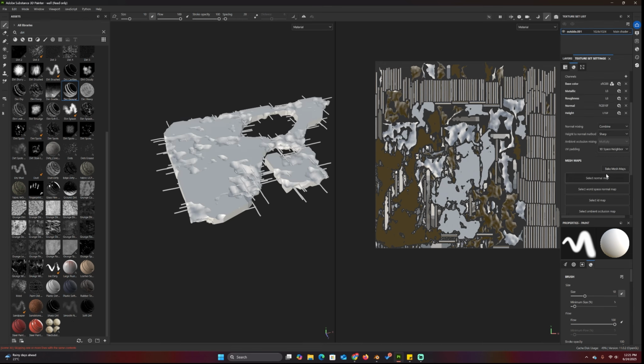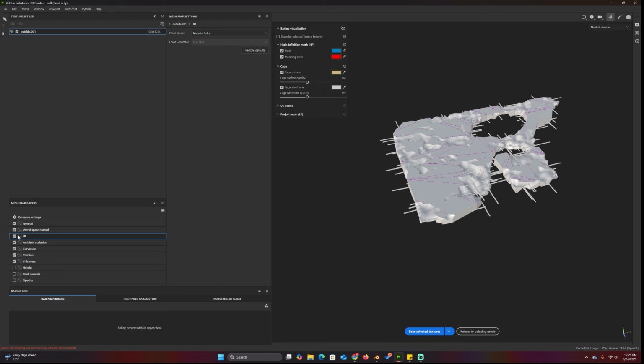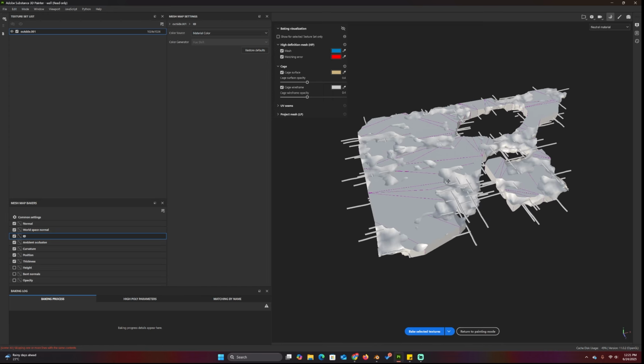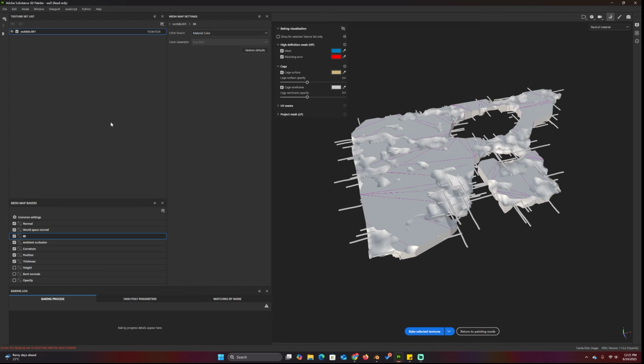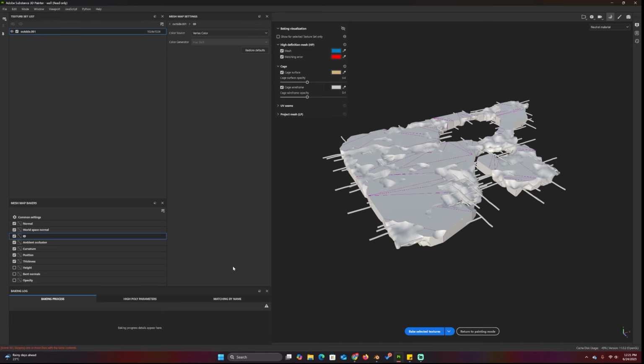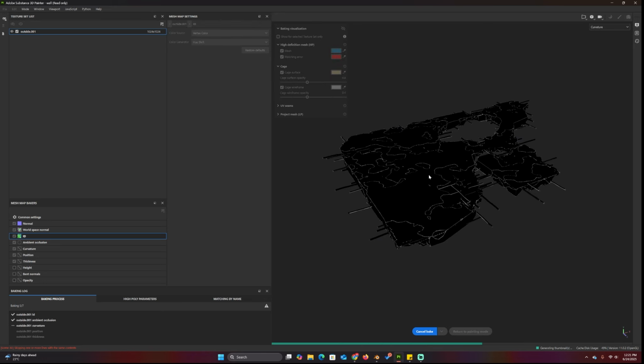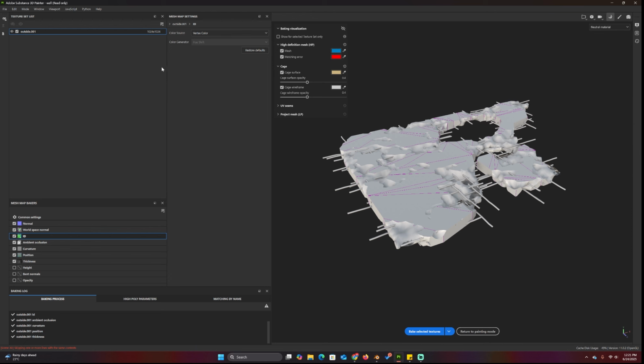So you can go to texture settings, bake maps, and you want to bake the ID as well. That's going to be the vertex colors. And if you're baking the ID, you need to make sure that you change the source to vertex color. And if you don't have this menu, mesh map, I think it's under window, mesh map settings, so that you get this and change this to vertex color instead of material ID. And now we can bake. So bake selected textures, and you can see that our IDs were baked.